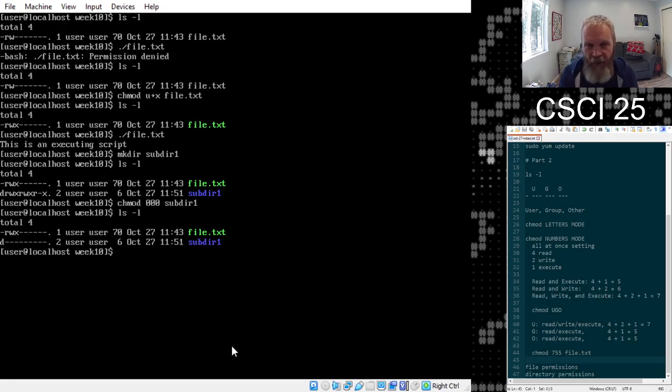And now I'm going to start adding them back in, and I just want you to notice how that works. So if I want to give just the user read and write permission, then read and write is 4 plus 2 is 6. So I'm going to change mode. I'm going to give the user read, write, but no execute. And then I'm going to leave the group as nothing, and I'm going to leave all others as nothing, subdir1. All the settings have to happen at once.